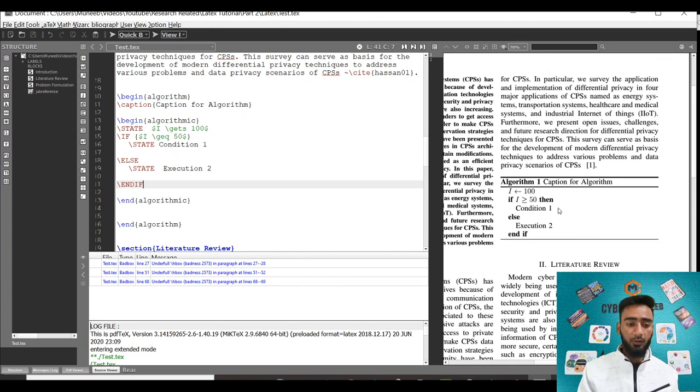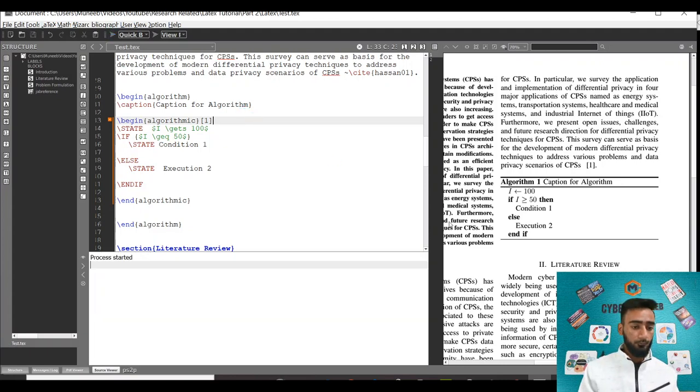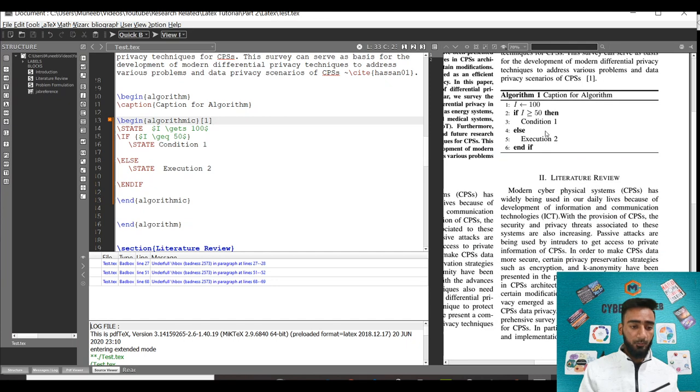But there are multiple ways of adding algorithms. Some say that we want to add numbering along with the algorithm as well. The only thing that you have to make sure about the numbering is just write 1 with the algorithmic, like begin algorithmic and then 1. This will add numbers after every one line. You can see the numbers are 1, 2, 3, 4 every line.